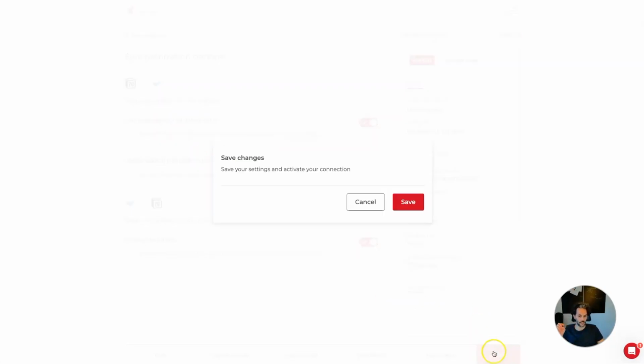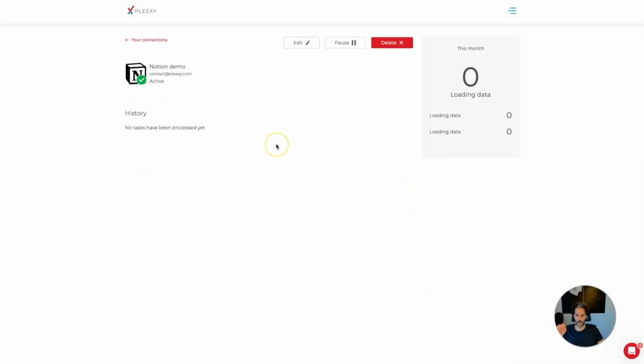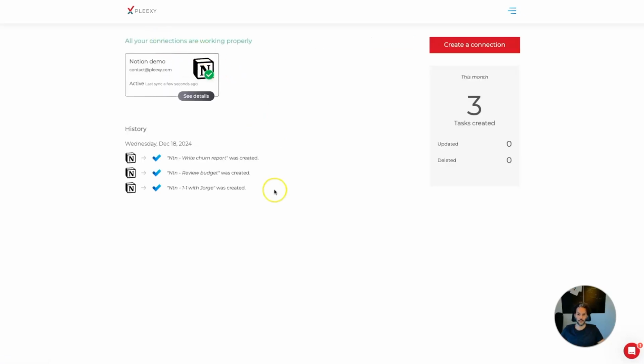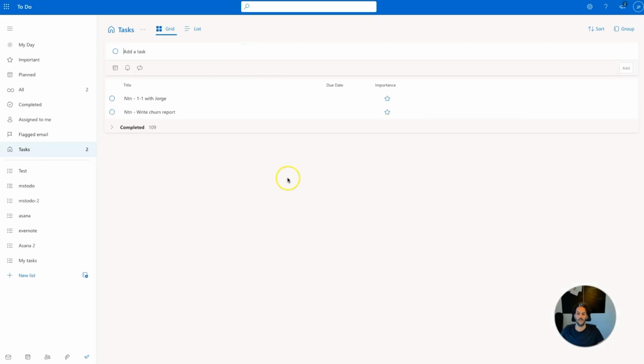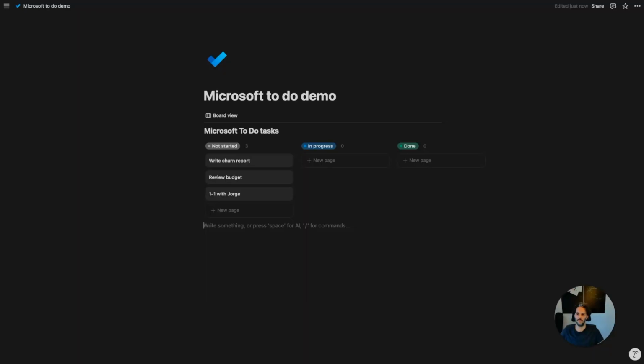So cool. Having done this, I'm just going to go and create a connection, because Pleexy is connecting different APIs. So this process might take a bit of time, right? But while it does, okay, it was pretty quick. And now I'm going to show you a couple of things that will happen. So here, what?